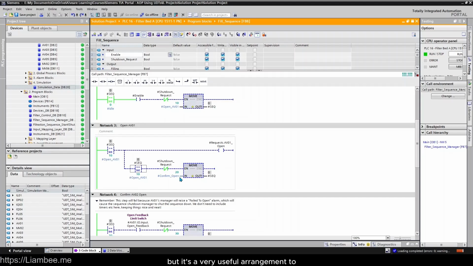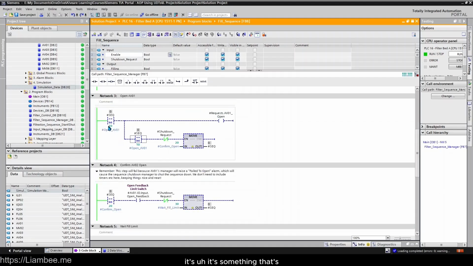But it's a very useful arrangement to keep things active after that step's completed, but also do something that is only relative to that one particular step. It's something that's very easy to achieve in ladder and can be a little bit more difficult to achieve in structured text, because in structured text you'd have to set anything that's on this line back to false as you leave the step, which is not a problem, but it can make the code a bit more busy, if you like, and a bit more to think about.